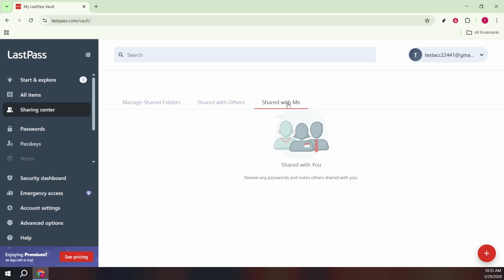That's the Sharing Center in a nutshell. Your centralized space to manage shared folders, review what you've shared, and track what others have shared with you. Make a habit of visiting these views regularly, keep access minimal and purposeful, and your LastPass environment will stay orderly, efficient, and secure.